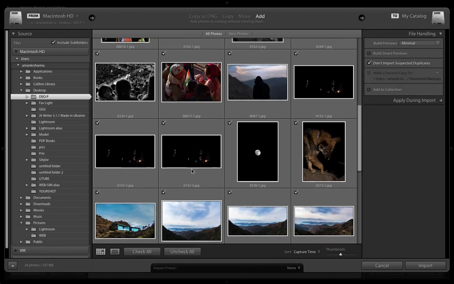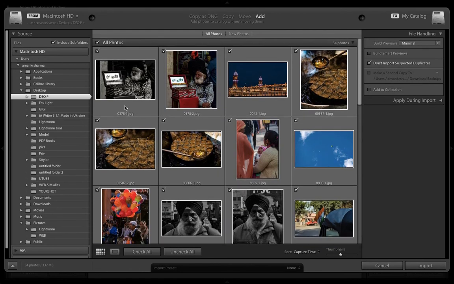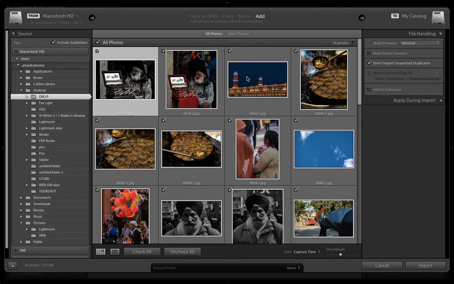Now what we can do is, this is what we call the grid view. You can see here, this is the option for grid view and loupe view. What loupe view does is it gives a zoomed in view of each of the images separately. Let's have a look. This is loupe view. Again, when you click on grid view, it gives the overall view of the images in the folder in a grid.